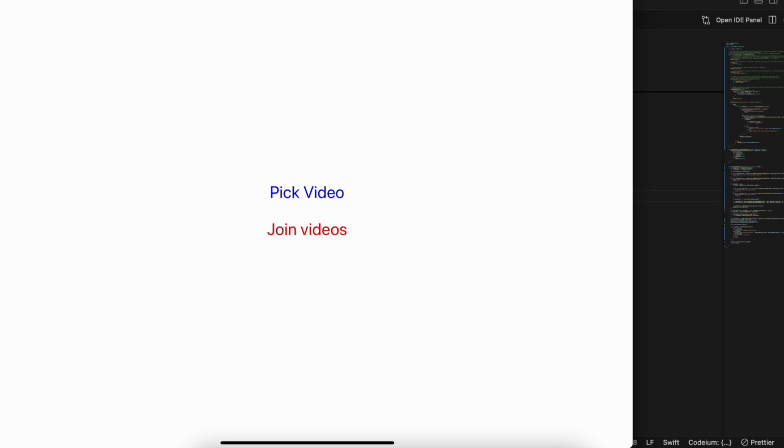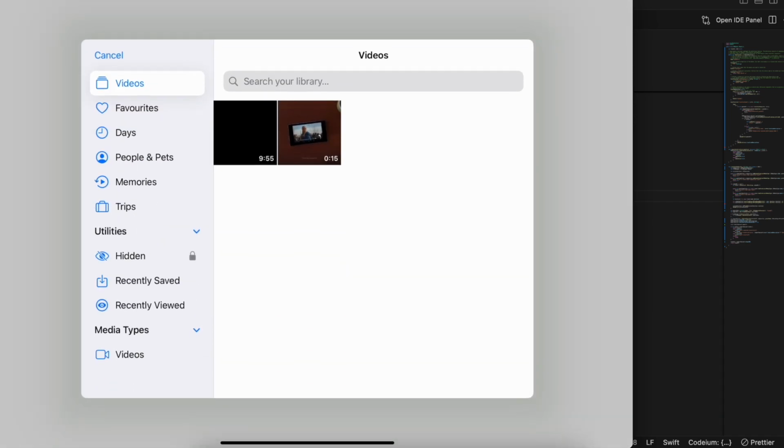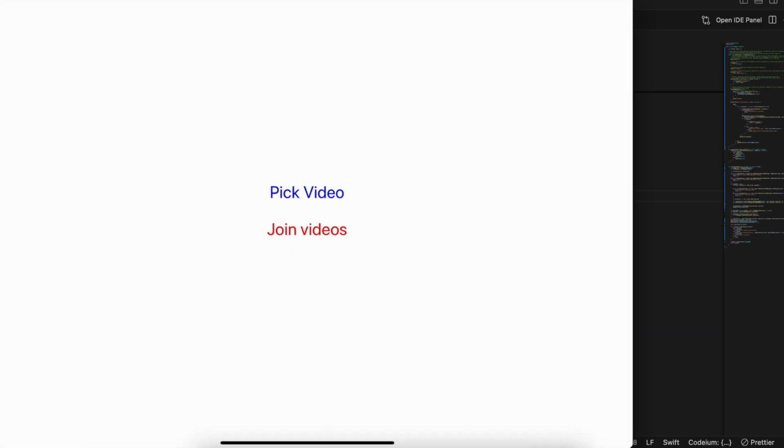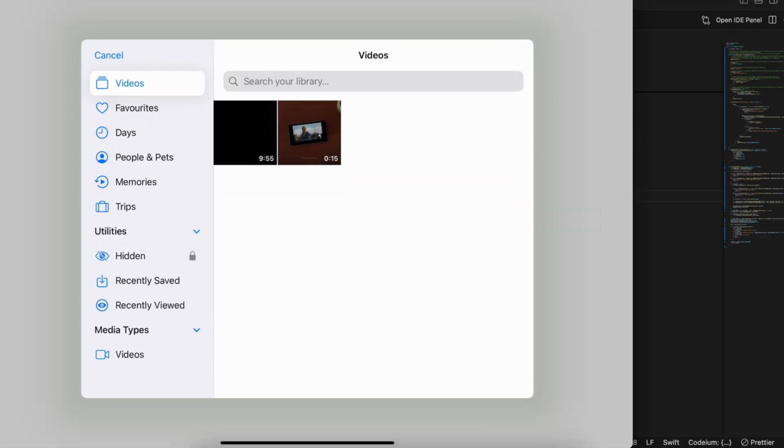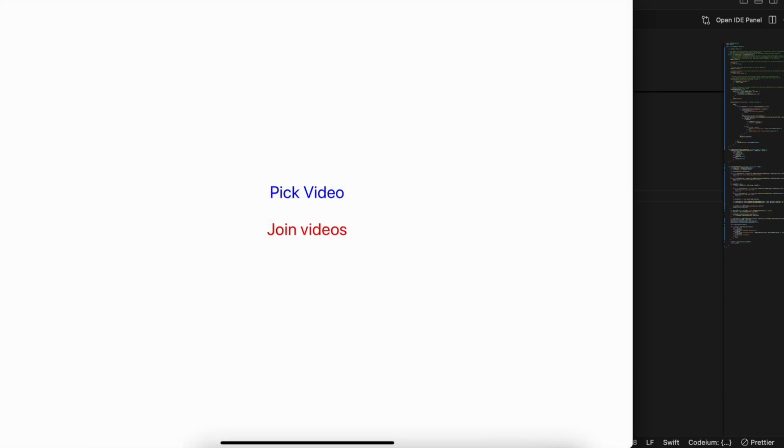Also make sure you are testing this on a real device. I have faced a lot of issues on the simulator. Sometimes it works, sometimes it doesn't. But here you can see there are two video buttons. I'll click on the pick video button. So I'll just select the 15-second long video first. Then again I'll click on pick video, and then I'll select the almost 9-minute 55-second long video, and then I will just click on join video.